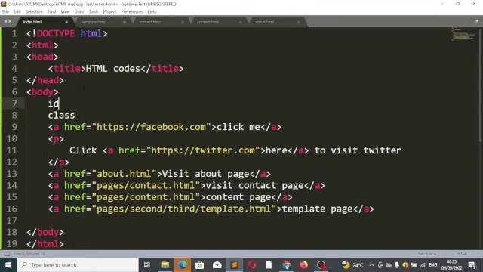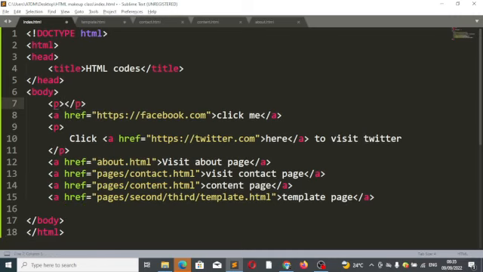ID stands for identifier. An ID is like a matrix number. It must be unique on your page. No two items must share the same ID. ID is meant to be unique. It's like a matrix number. So let's just create maybe a p tag, and let's give it an ID. I can call it ID my paragraph.